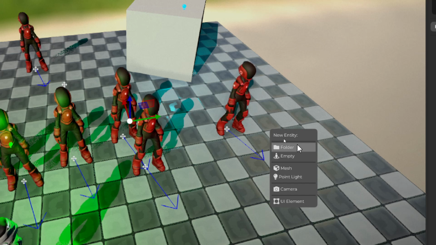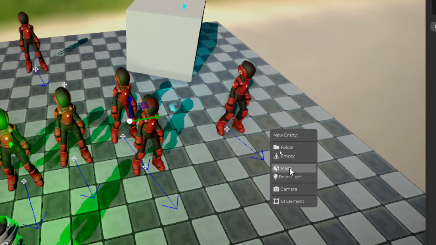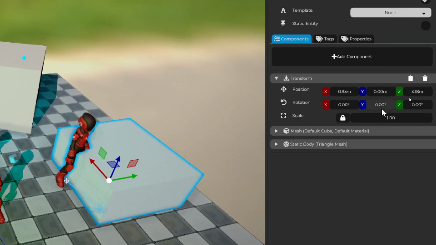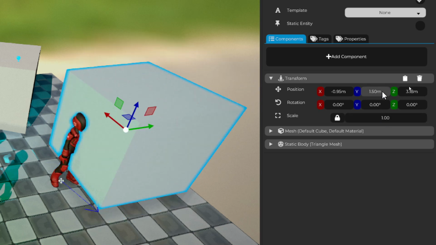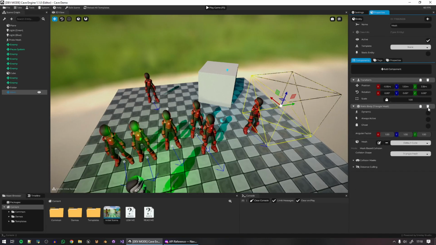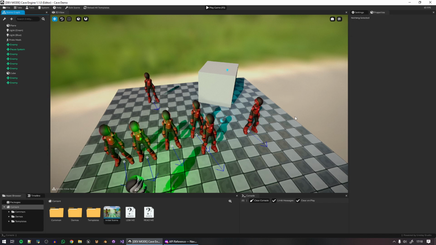So a folder is completely empty. An empty is an empty entity with a transform. And by the way, the reason why it's named like that is just to reference Blender. So in Blender, if you know what an empty is, you know here as well. Cave Engine does have some references to Blender. And of course you have a mesh, which is an entity with a transform, so you have a position in the world, you can see here, a mesh and a static body for the physics. Very simple, very straight to the point. And of course I can delete everything. So this is how it works.